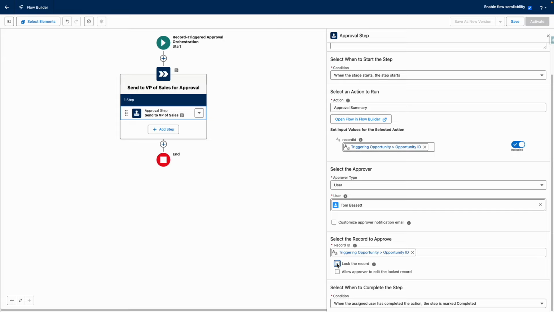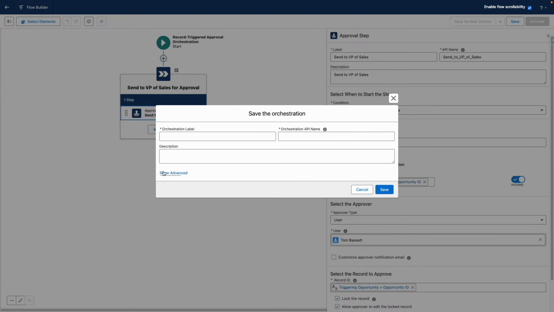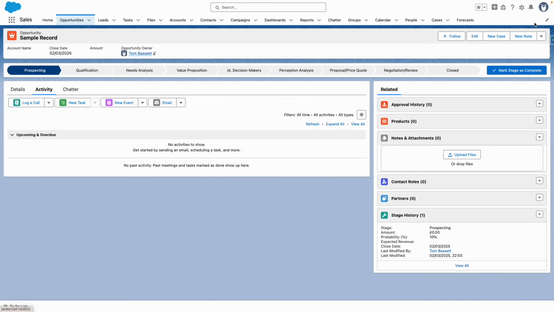And now I can choose whether I lock the record or not. With a traditional approval process, you had to lock the record. So I'm just going to keep that on. I'm going to save my flow and then activate it.